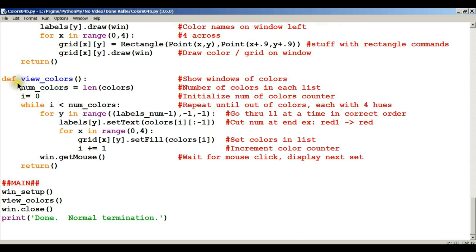So let's go down here to the last subroutine, the last function, view colors. So we have number of colors equal the length of the color matrix, which I believe is 88. This is the index for the color counter, and we're going to initialize that. And so while we have fewer than the total number of colors, so until we run out of colors, we're going to execute this loop. For Y in range labels -1 to -1, so we're going to go through this backwards 11 at a time in the correct order, which is why I've done this thing here. Otherwise it comes out upside down.